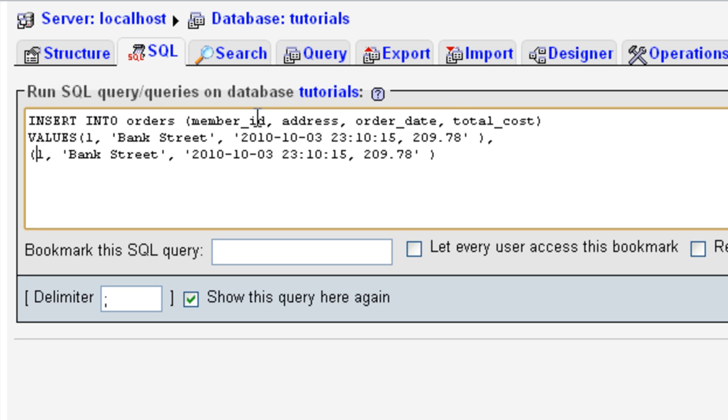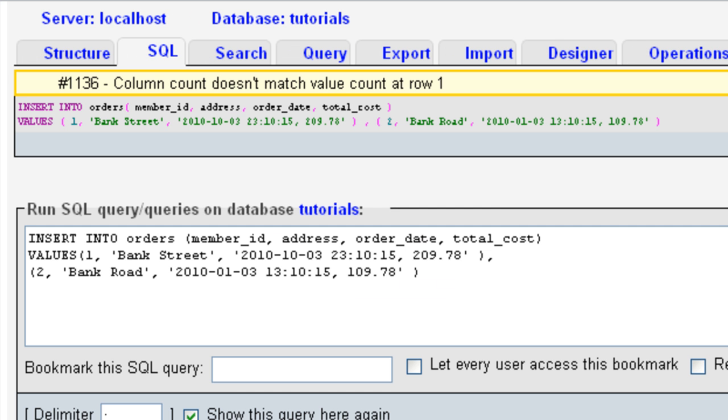So if we just change this quickly, this could be 2 Bank Road instead. I can't be bothered to think of another road name. This can be done in January, and it can be done at 1 in the afternoon. There we go, and it can be £109. I know they're pretty basic changes. Like I said, this is only examples. So if I click go, hopefully I won't have any problems. Soon find out. And of course I do.